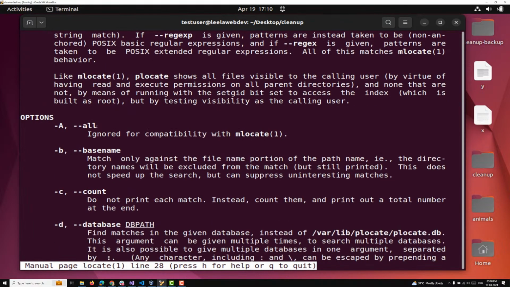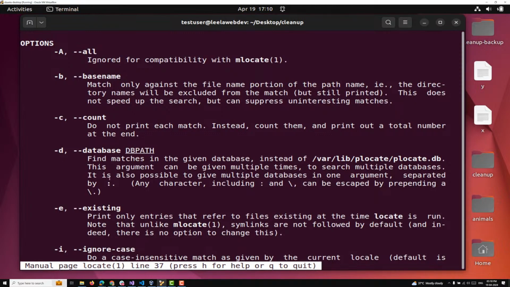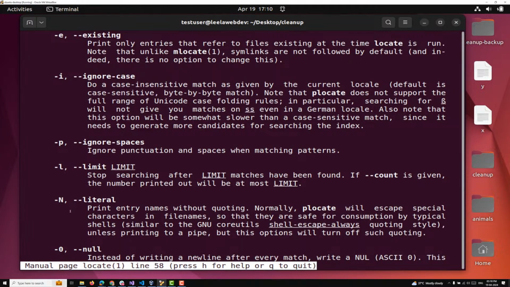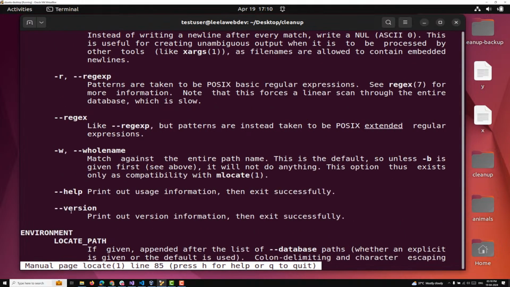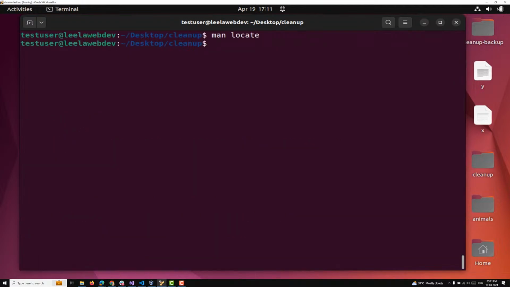You'll be able to see -a, ignore, -c means count, -d means database, -e, -i, -p, -l, -n. So you'll have different types of options. I will just explain some of the major important ones. The first one I want to tell you about is ignore case. Let me quit this. Yeah, quit. Now we are in the cleanup directory, right? So I want to locate.